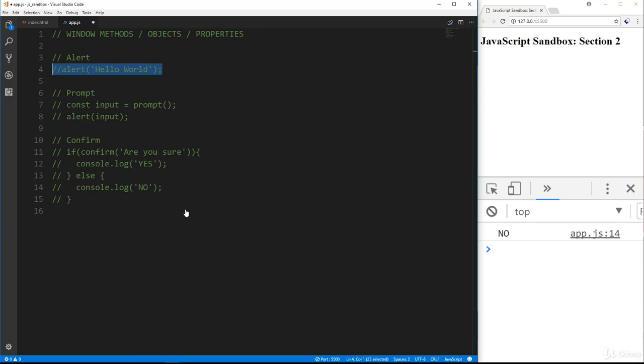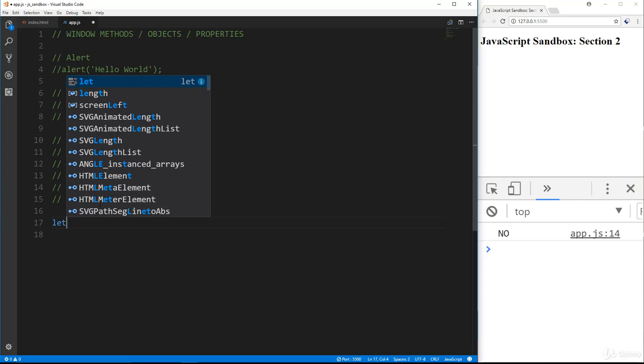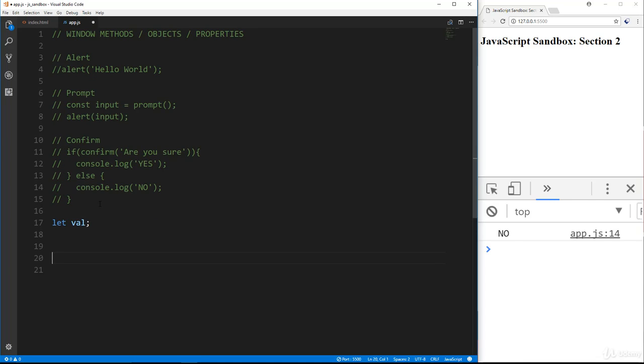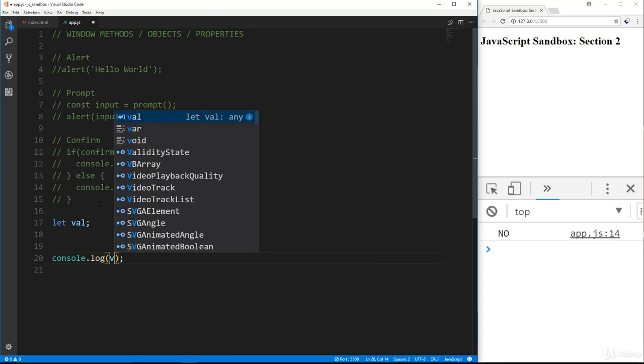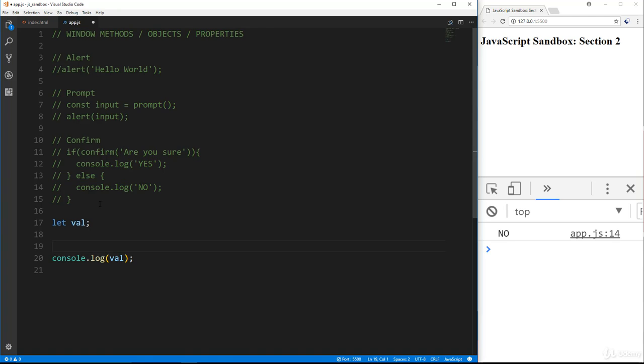All right, so now what I want to do is look at some properties. For instance, we can get the height and the width of the window. You might need that for some kind of interactive application. What I'm going to do is declare a variable of val, and then down here console log it, just so we don't have a million different console logs to see these values. All right, so we can get the outer height and width. So we'll say val equals window dot outer height. Let's save that.